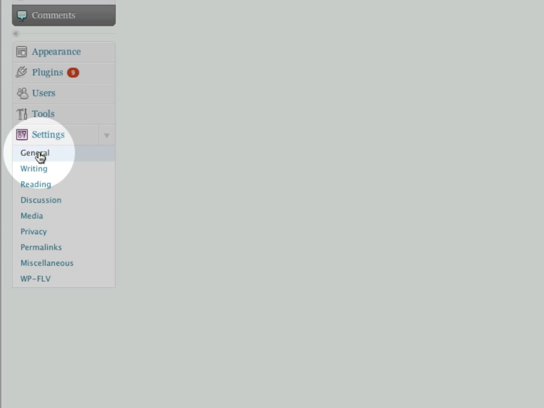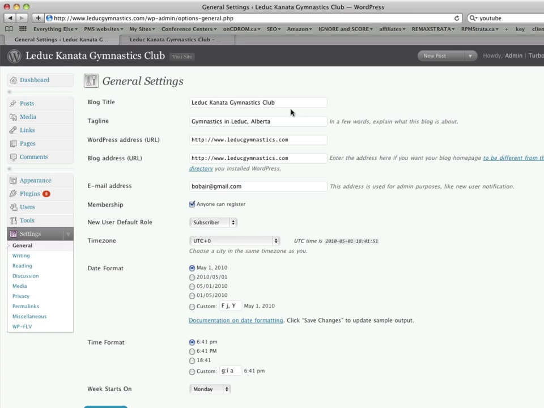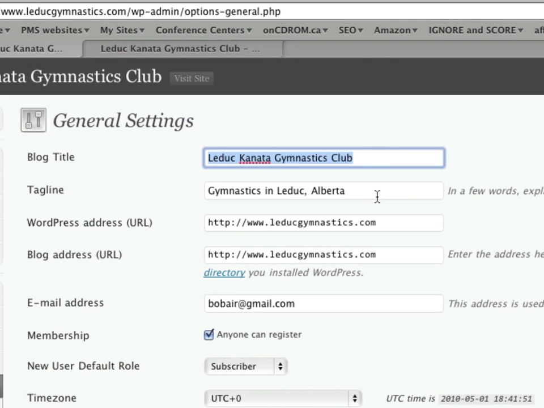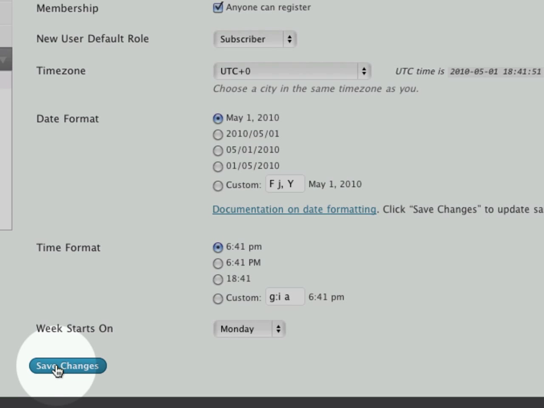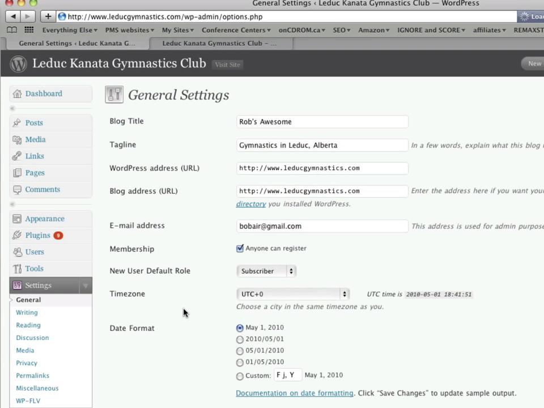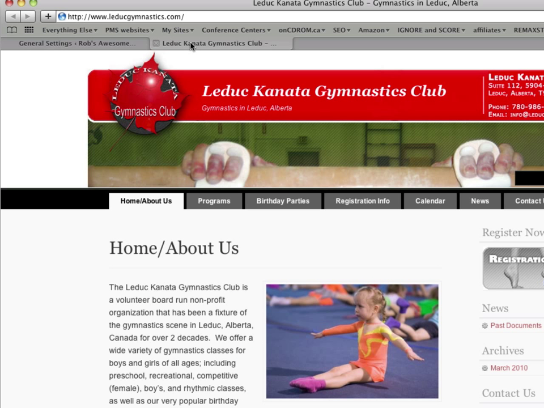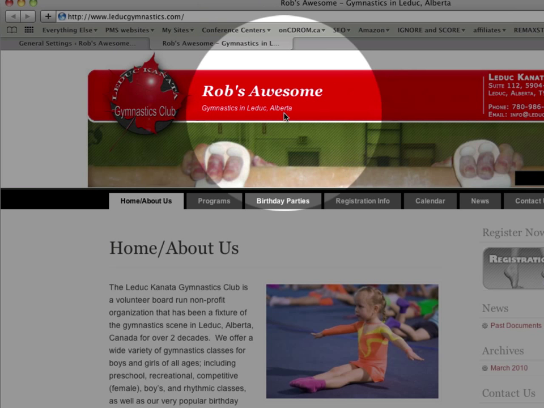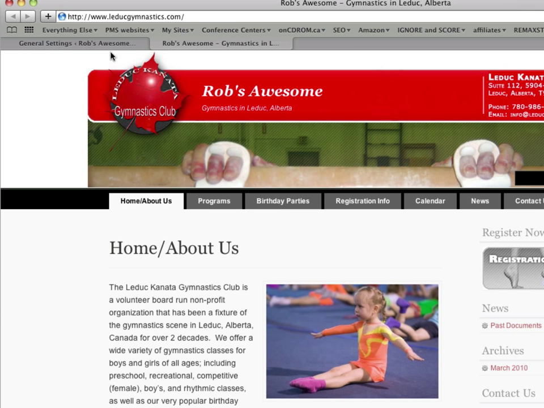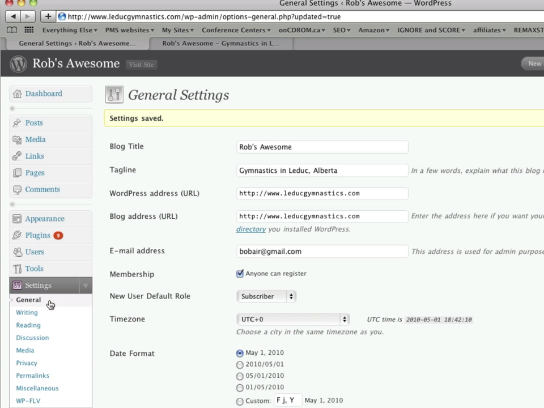So let's just click on general here. This is how your title shows up on your main page. So if we changed this to Rob's Awesome, and then we click Save Changes, it's going to take a minute to update. And then if we go to the website and we refresh this page to see how it looks, now it's going to say Rob's Awesome. So if you ever want to change this for some reason, it's this General tab. This is where you do it. But I'm going to leave it as is.